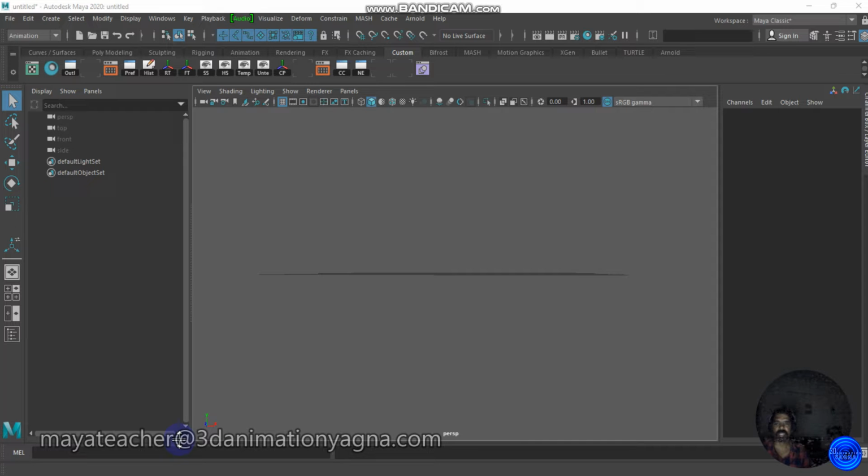Today we are going to see how we can use subcurves that come from switching on the partial option in the surface extrude tool. Okay, let's start.